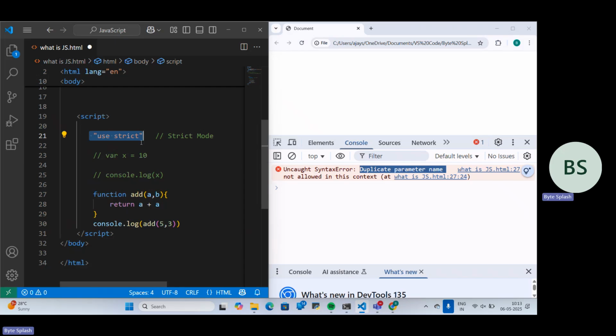Whenever we write JavaScript code, to avoid syntactical mistakes, you mention use strict at the top of the script tag. Inside the script tag, at the top position, we need to place this use strict. Clear?